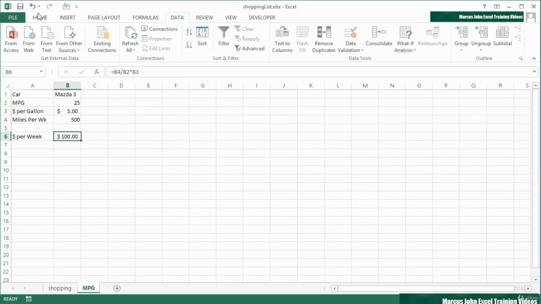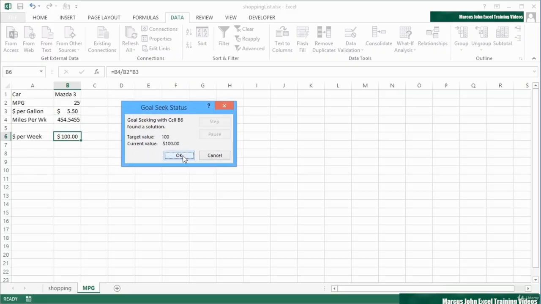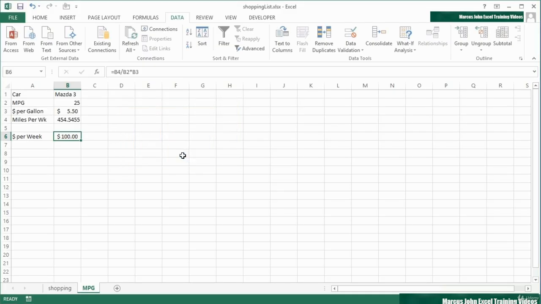Okay, let's undo, because we can undo Goal Seek solutions and run a slightly different option. It's still going to be targeting 100. This time we're going to change the miles per week. Okay, and it comes down to 454.5455. So if I want to keep my fuel bill down to $100, I would need to restrict my mileage to 454.5 miles. Therefore, I would need to look at my journeys and see if I can shave out 45.5 miles. All the Goal Seek has helped me do there is give me some options.